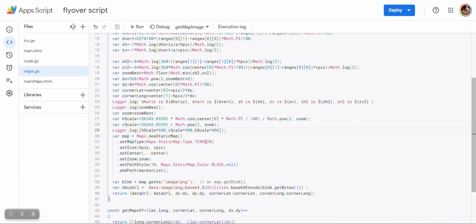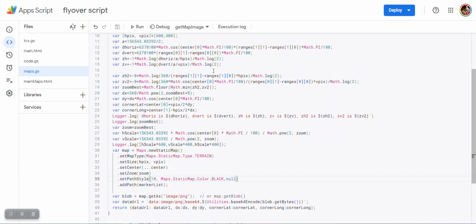And then I set the map type to be terrain, that's how you get the little shading. Set the size, the center, the zoom that's been calculated, and then I set the path style to be black. You have to do this weirdo null thing, or else it does this really crazy fill. So I did this so that I could change the color if I put multiple on there. Oh, and then you add the marker list path.